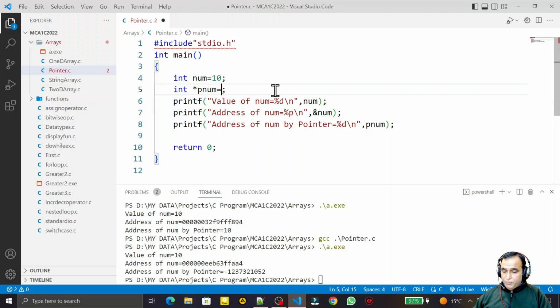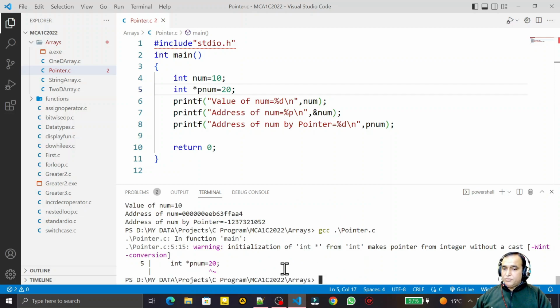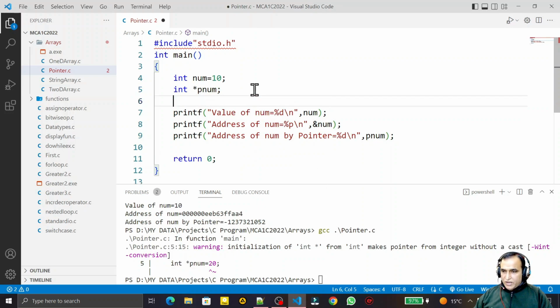You see, if I put here 20, save this, you will see the error, because this is the pointer, not a normal variable. So you can't initialize the value to this pointer. Why? Because it's not a normal variable. It stores only an address, and an address can only come from a variable. So you do like this, and after that you have to initialize. So you can initialize like this also.